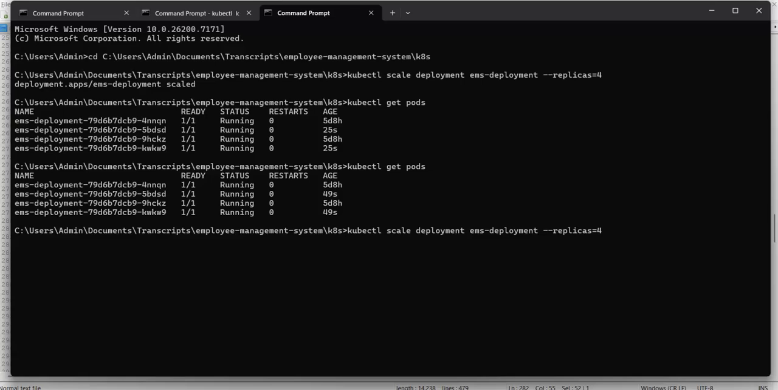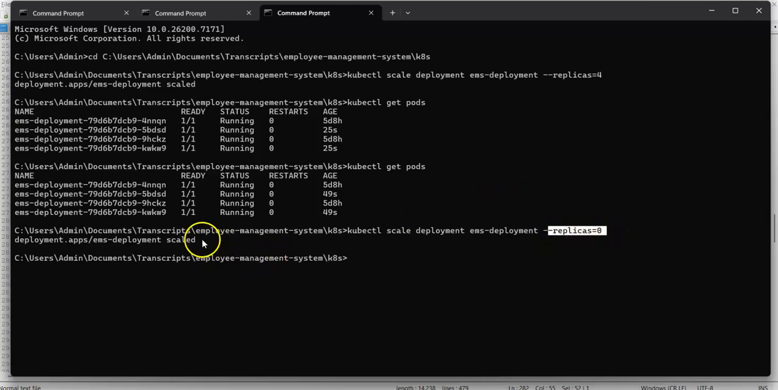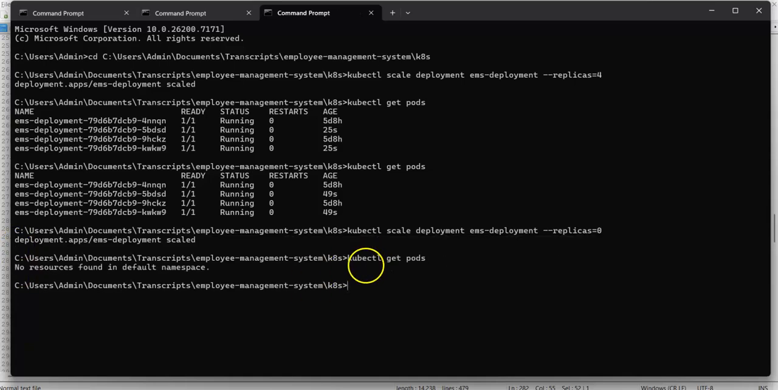Now what if I want to reduce to 0? Happily I can do that. Look at this. Once I have entered replicas 0, it says scaled, and now let me get the pods. 0, no resources found.